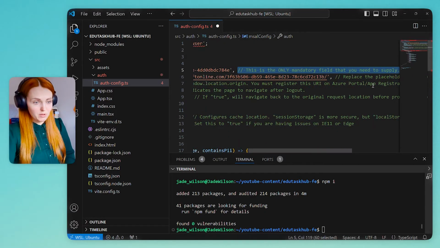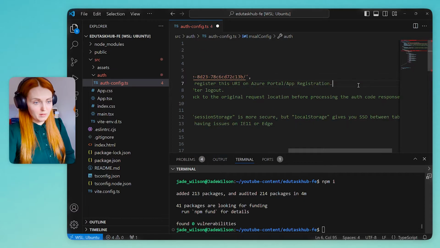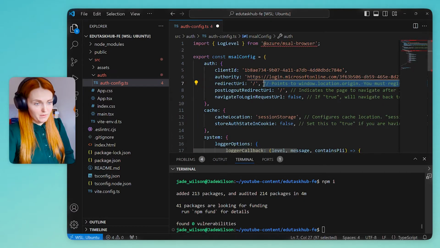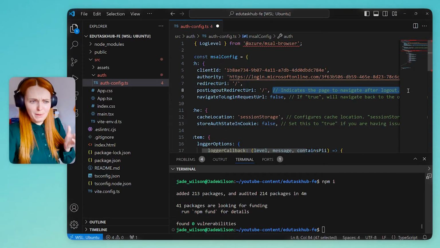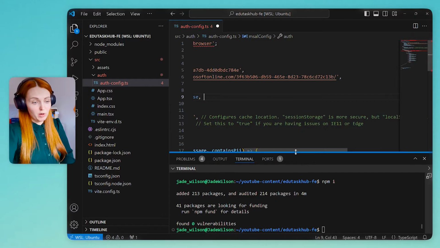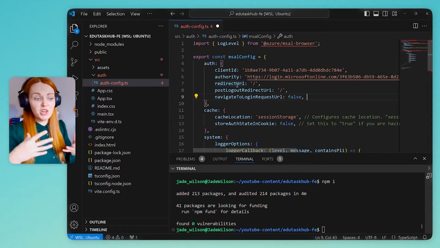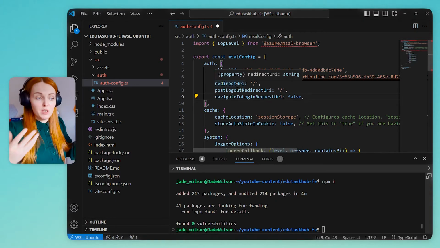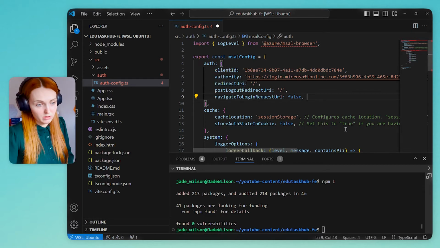So I'm just going to remove these comments, because I find comments very, very spammy. So I'm going to remove them personally, but if you want to read them and see what the actual comments are saying, just to see if you need to change any of these default configurations, then you are more than happy to do so.